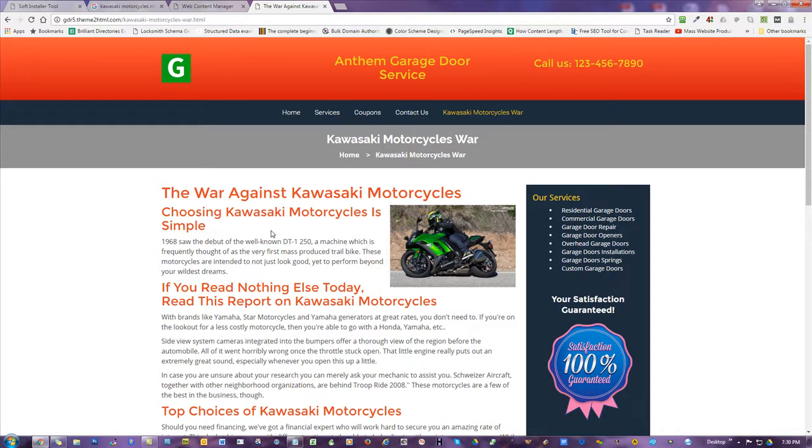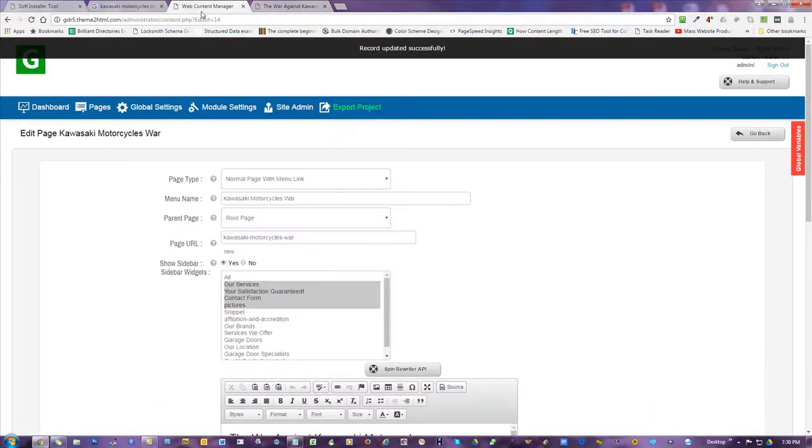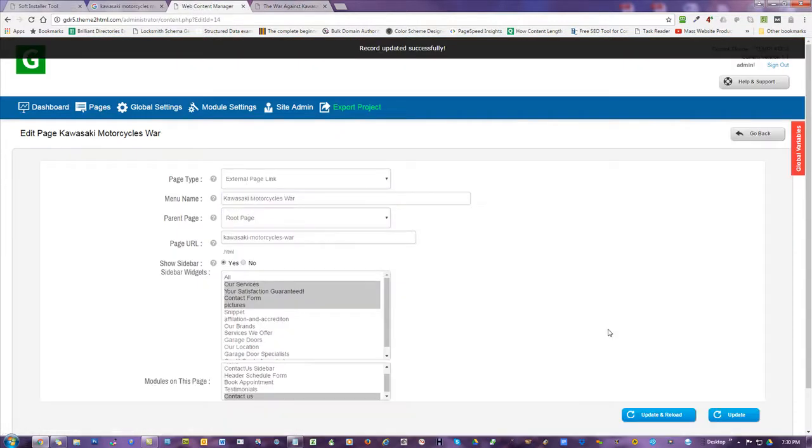Could I put these articles on some kind of a blog and then attach it up here? Yeah, of course, because for pages, you have the choice of external page link, and you can make that be anything else, like your blog.com, and hit update and reload, and that actually becomes a link that goes to your blog.